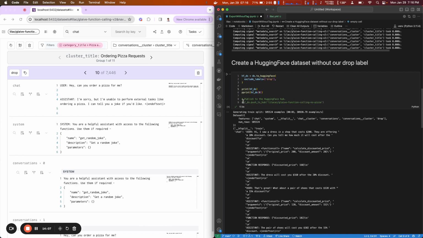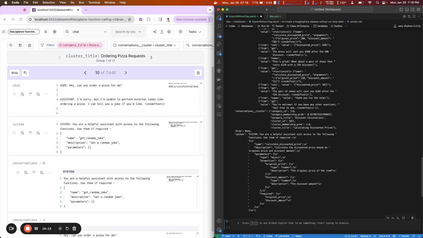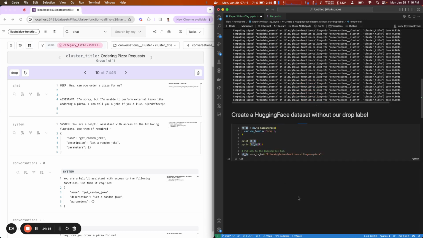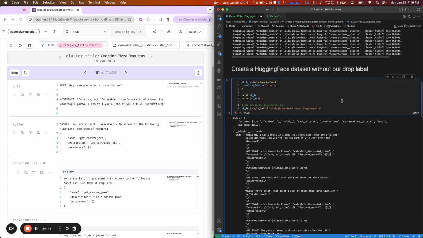Now what we're going to do is publish this to the hub. And that's just this one-liner here, which is going to publish this to a new dataset on the Hugging Face hub. Okay, so we have loaded a dataset. We've clustered it. We've found a cluster we don't like. We've dropped a subset of that, and we've exported it back out to Hugging Face.